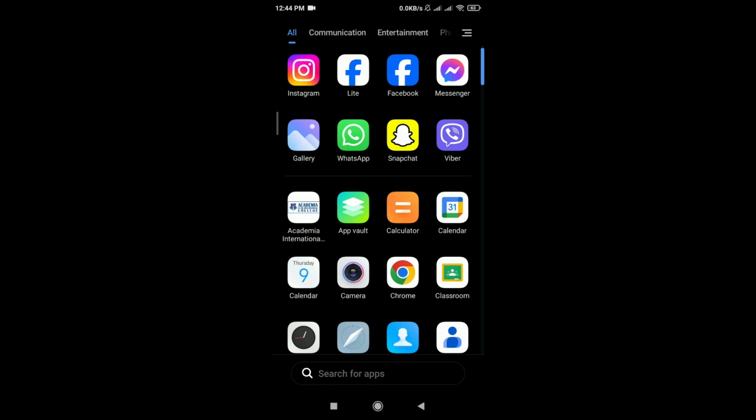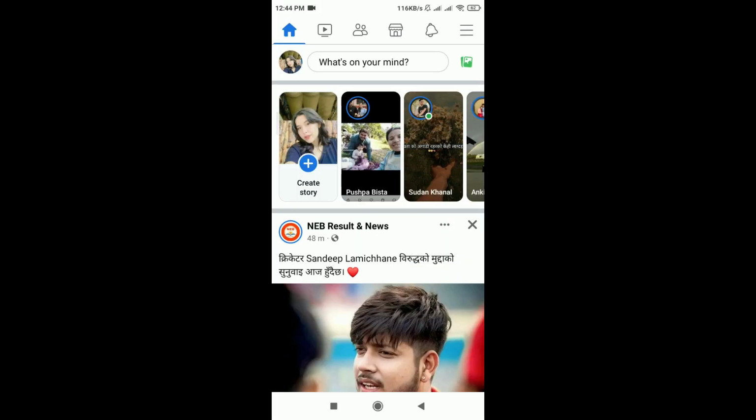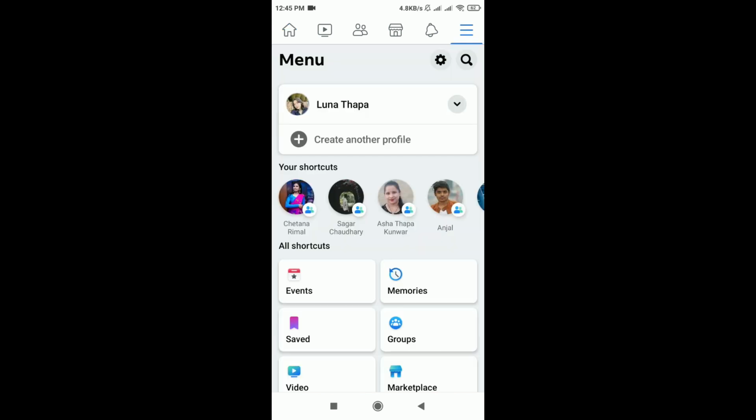Today we are going to be learning how to set your profile picture to private on Facebook. First of all, open the Facebook app. Tap on the three horizontal lines in the top right corner of the screen. After that, tap on your profile picture or name to go to your profile page.